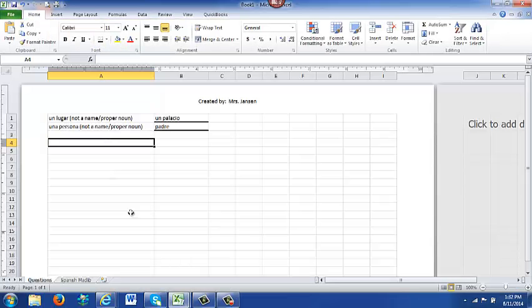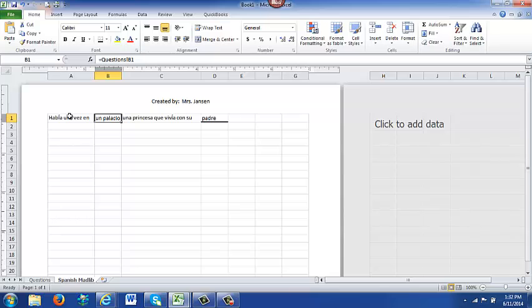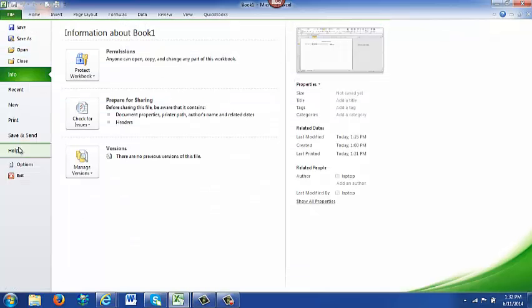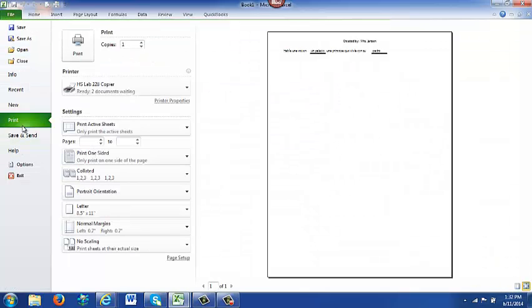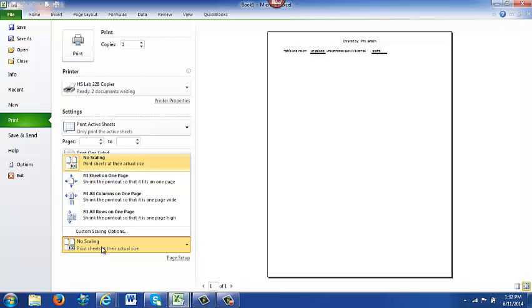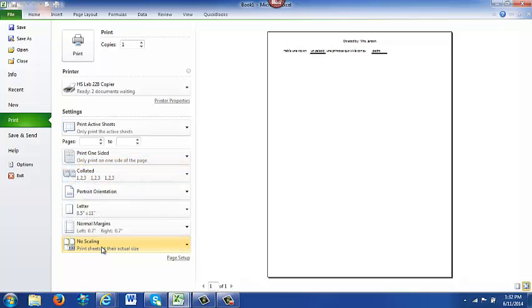You will need to go back and do the same thing for your Spanish Madlib. Click on that sheet tab, go to File, choose Print. Again, check out your page. Do you need to change the orientation to landscape? Do you need to change the scaling to fit it to one sheet? When you're all set, you can go ahead and choose 228 copier and print that. Grab both of your items from the printer, staple them together, and turn them in. Then you can get started on your own personal Spanish story.